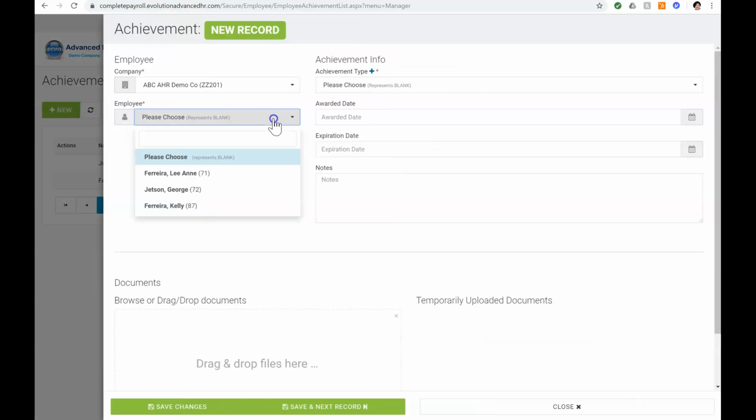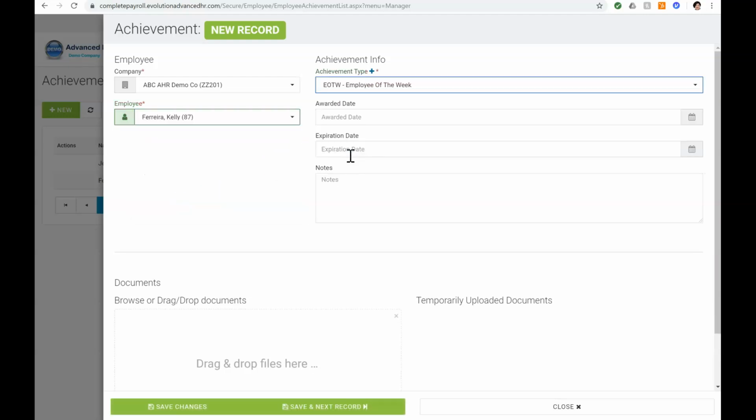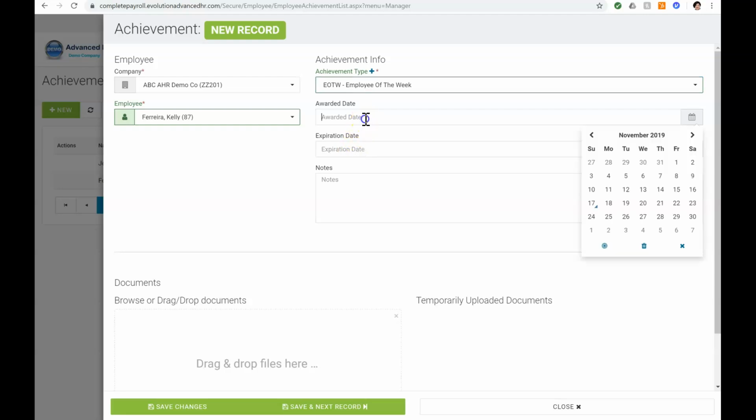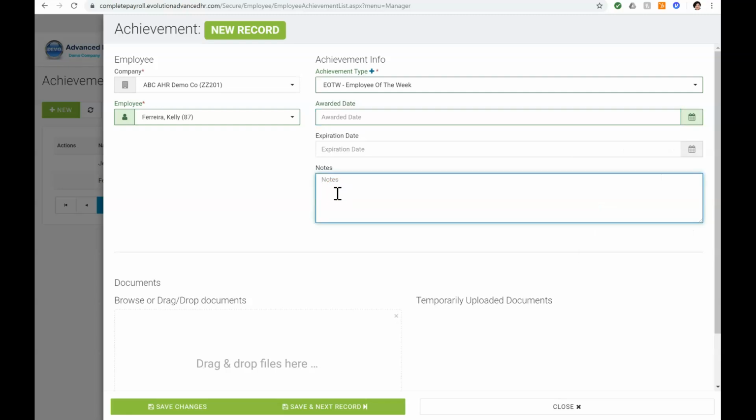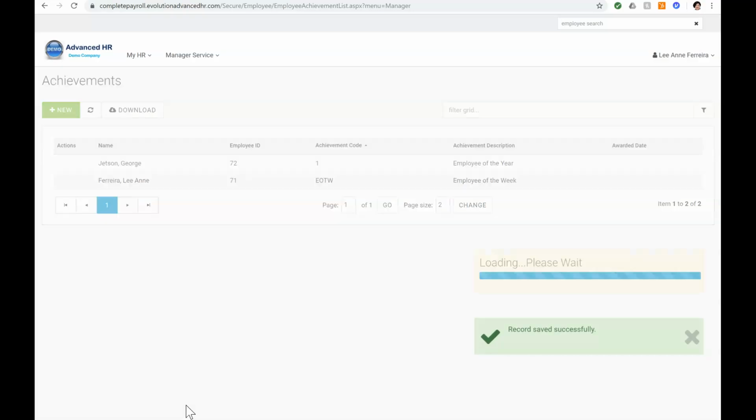I'll choose the employee, then I can select the achievement type from the table here below. If I'd like to enter in the date, I can do so. And then I can also enter in an expiration date, any notes, and then also attach any documents if needed. When I'm satisfied with my changes, I'll simply click on Save, and now my new achievement has been added to this table.